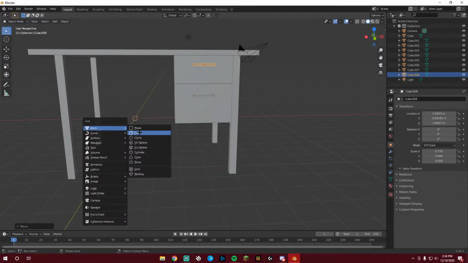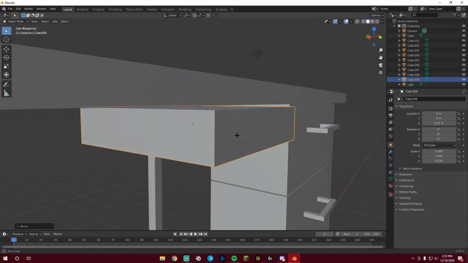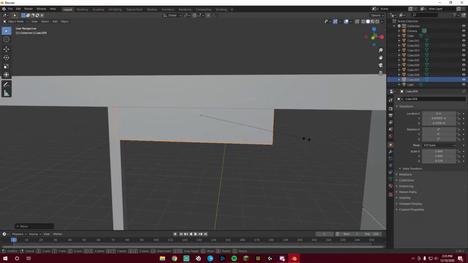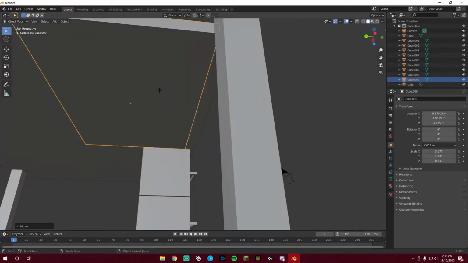So here, I was going to make the drawer for my desk, so I just got a square and scaled it down and made a thin rectangle for the drawer. And then I just put it on the bottom of my desk and grabbed one of the vertices in edit mode and dragged it out so it kind of ended in a diagonal.